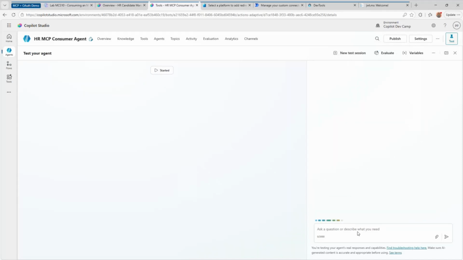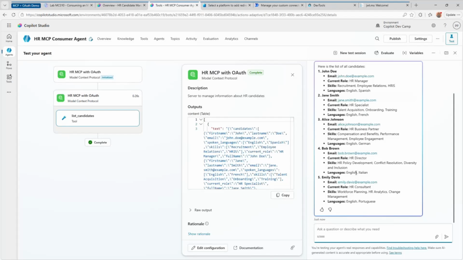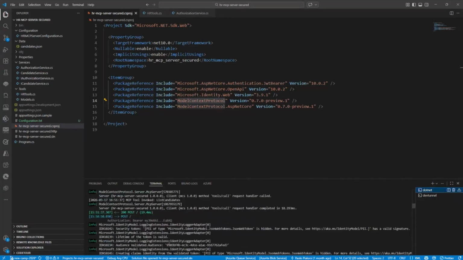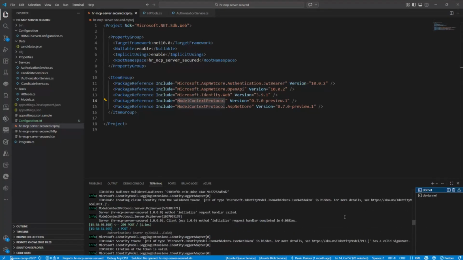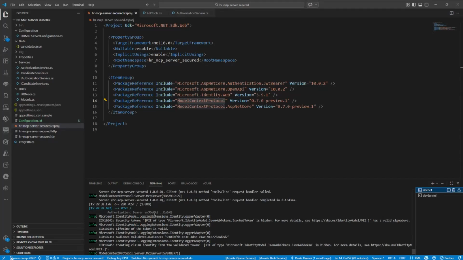Quite often, the very first time, it doesn't give you a thumbs up in the result, but now it should be good. List all candidates, it retrieved the whole list of candidates. I've got the output in a nice looking format. And if I go back to my server, I can see one more time that I've got a request here at the end of this console window with the open authorization token in place.